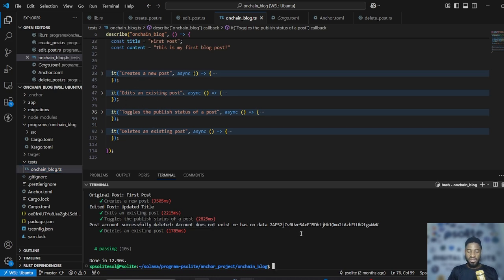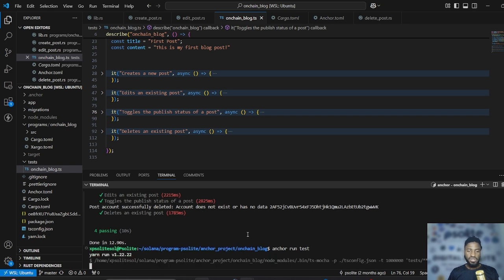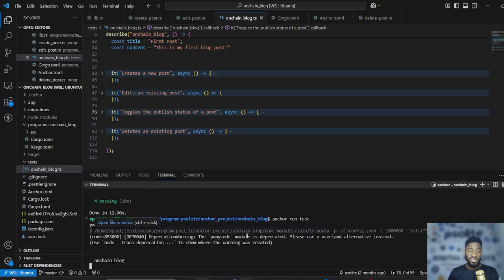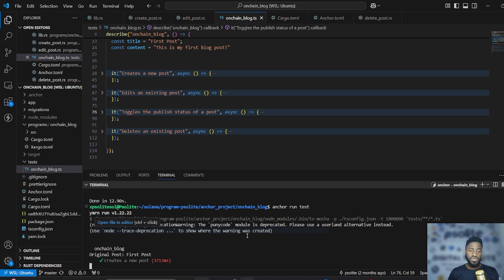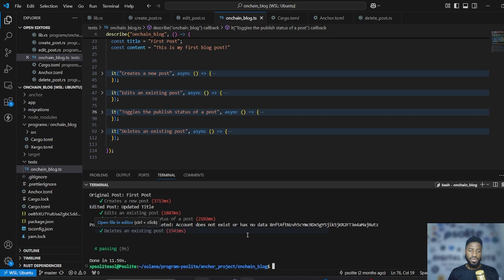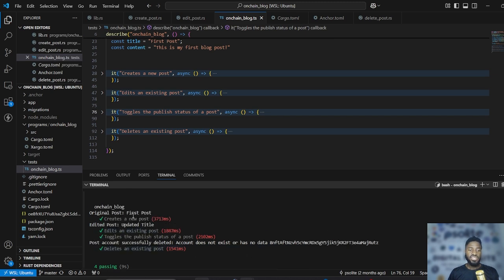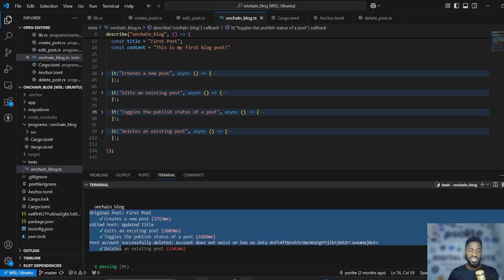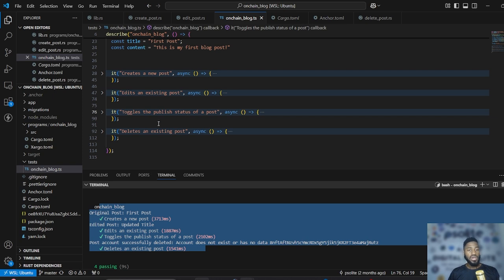Probably if I run this now, anchor run test, everything should pass. And this is on DevNet. So now this shows us that the program ran successfully in the testing phase from the designer of this program. So let's integrate first, let's make it available in our front end. That's just what we're going to do first.